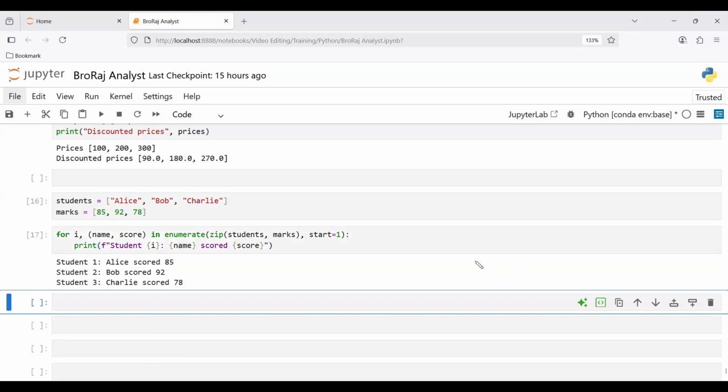And we will enter it. And you can see Student 1, this 1 is the index. Since the index we gave is starting at 1, it is showing Student 1, and the student name you are getting scored 85, that is a mark. And this mark as well as the student, we have zipped it, and because of that the marks are coming properly, respectively.